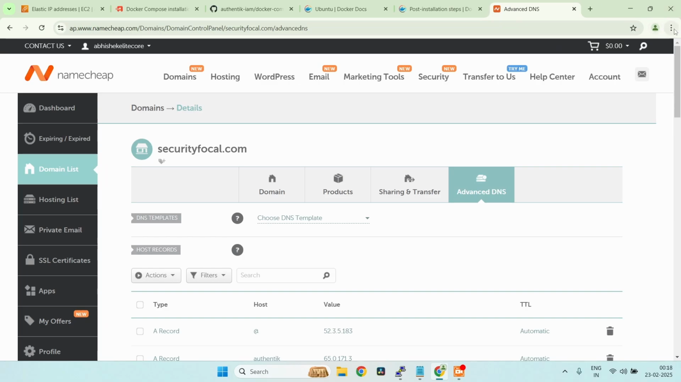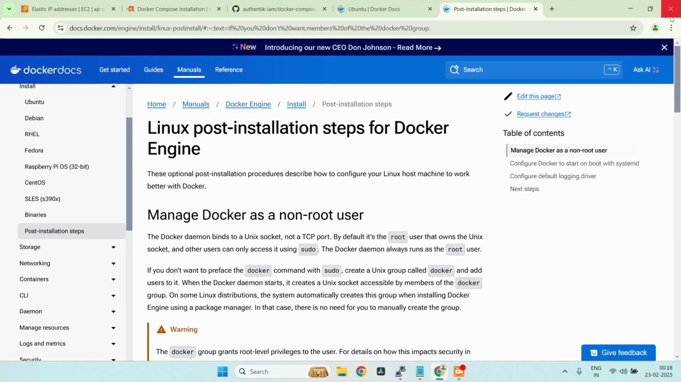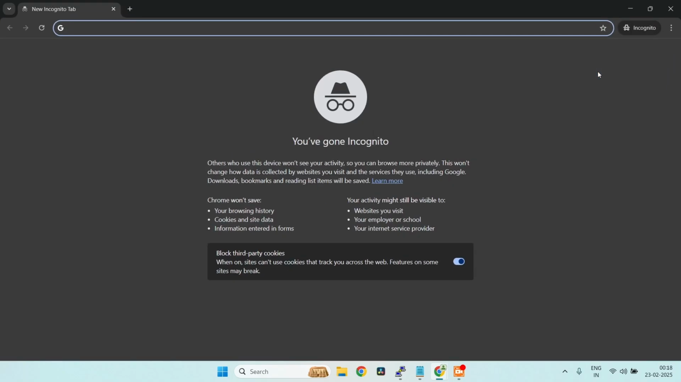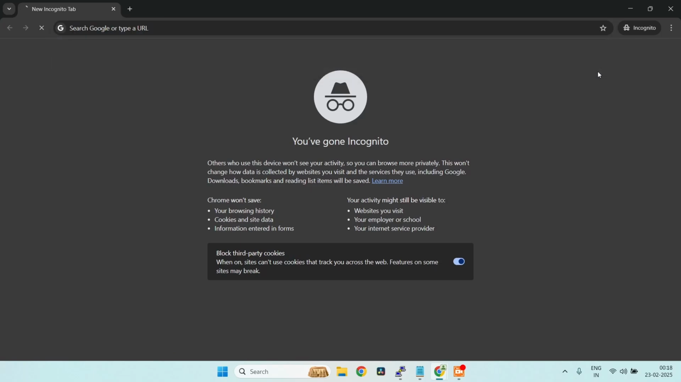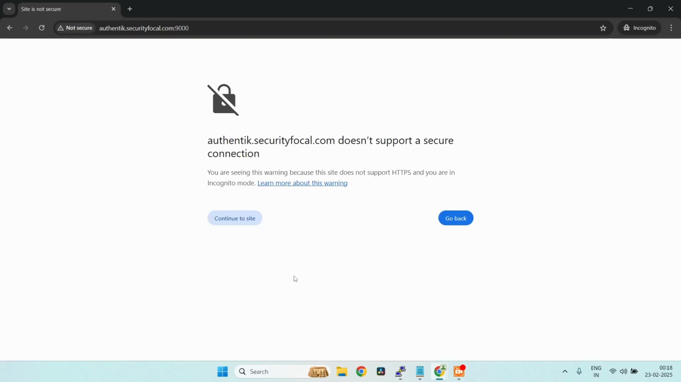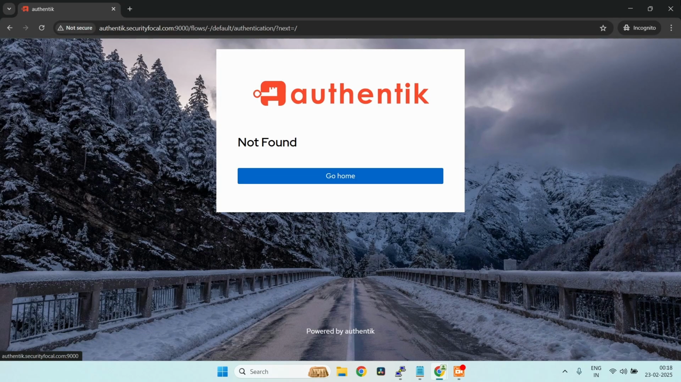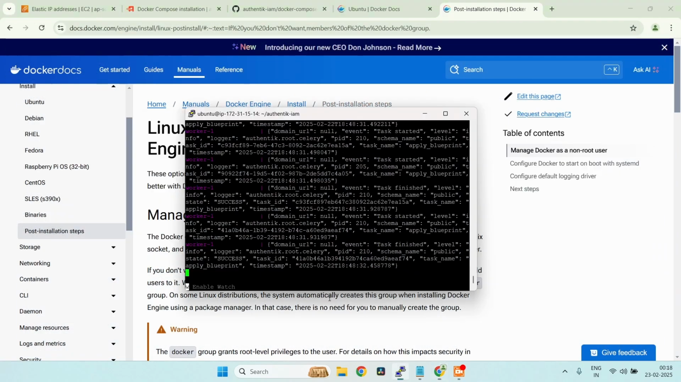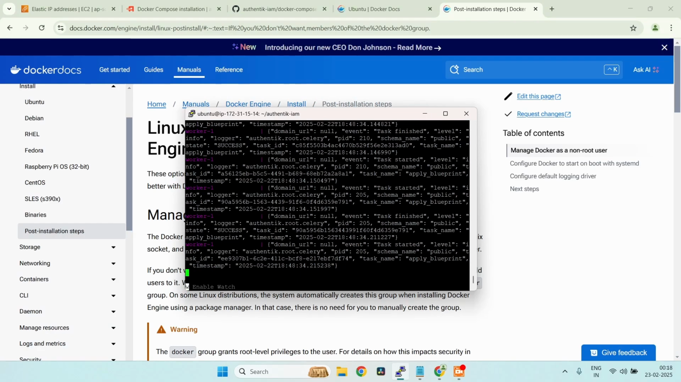Okay, let's try to refresh it again. Still, we are getting the same error, so we need to give it a little more time. Let me close this one and try a new incognito window. Okay, so this is something different. Authentik is still starting. Okay, so something is here. I think our Authentik has almost come up.